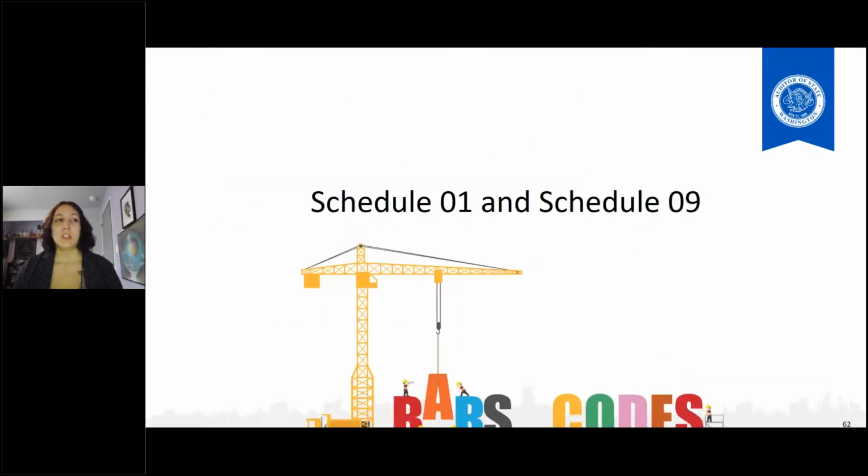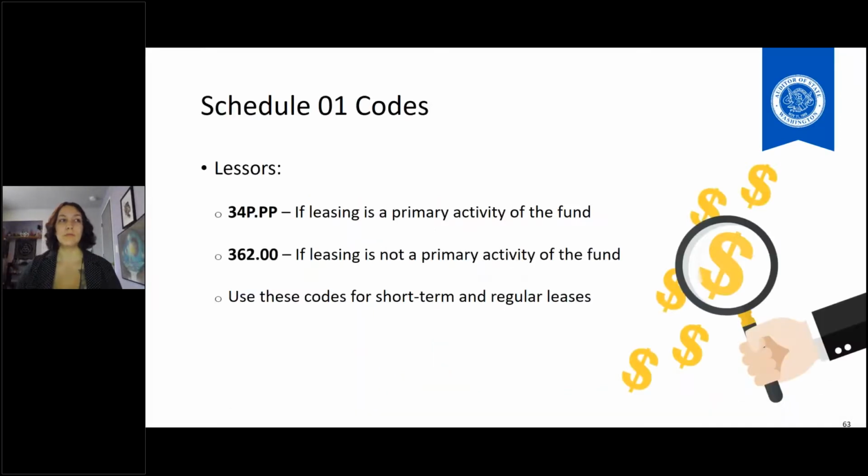So that covers all of the basic lease items. Now we're going to talk more specifically about the BARS codes. So what codes do you use when you report your Schedule 01 and Schedule 09? We'll start with the lessor side.